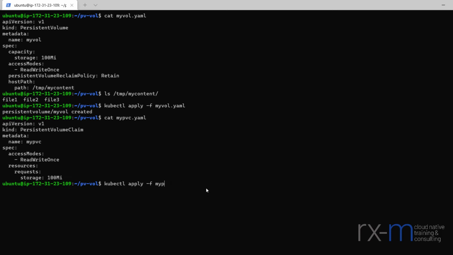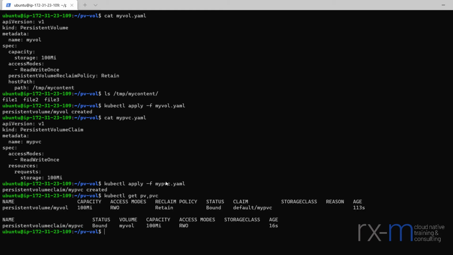So let's separately create the claim. At this point, if we use kubectl to get information about our persistent volumes and our persistent volume claims, we should see them both. And most importantly, we're seeing that the persistent volume is bound to a specific claim, the myPVC claim. Now, which pod at this point is using that volume? And the answer is, I have no pods.